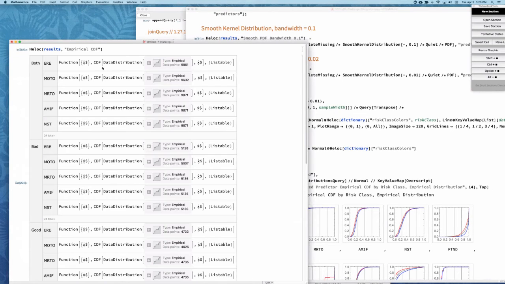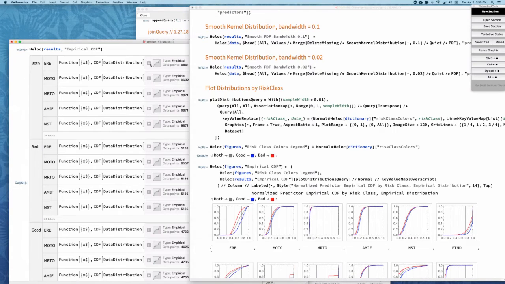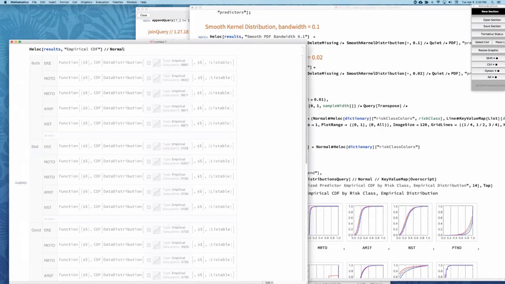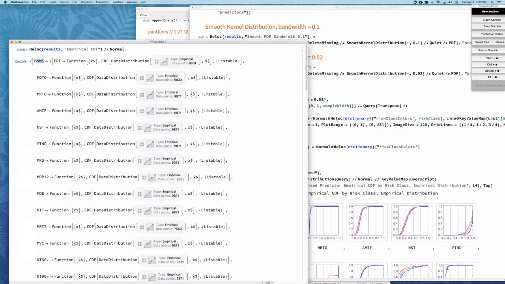So the idea is that you can use these internal data distributions, which are empirical distributions of data, within the framework of the data sets, and also you don't have to use data sets again. Like if we normalize everything, these are just structured associations where you have nested associations. Again, at the top level, you have the good, bad, and both. At the second level here, you have the predictor. And then underneath that, there's an actual function.